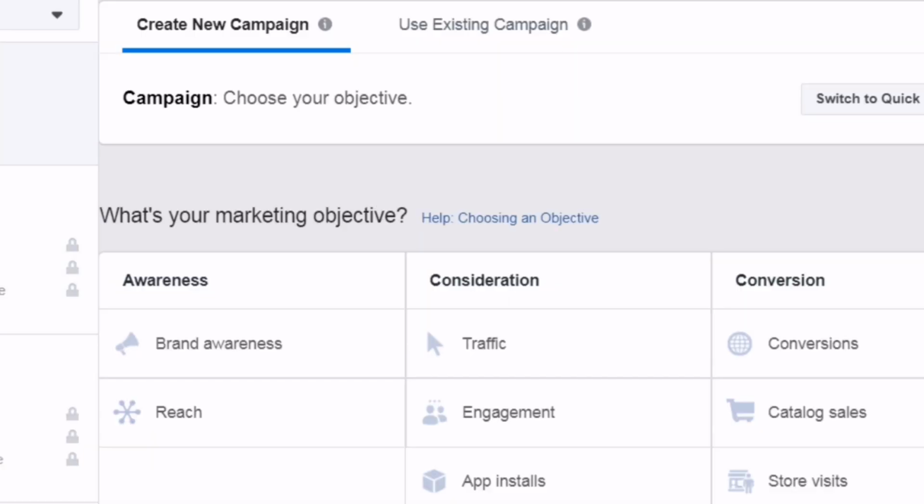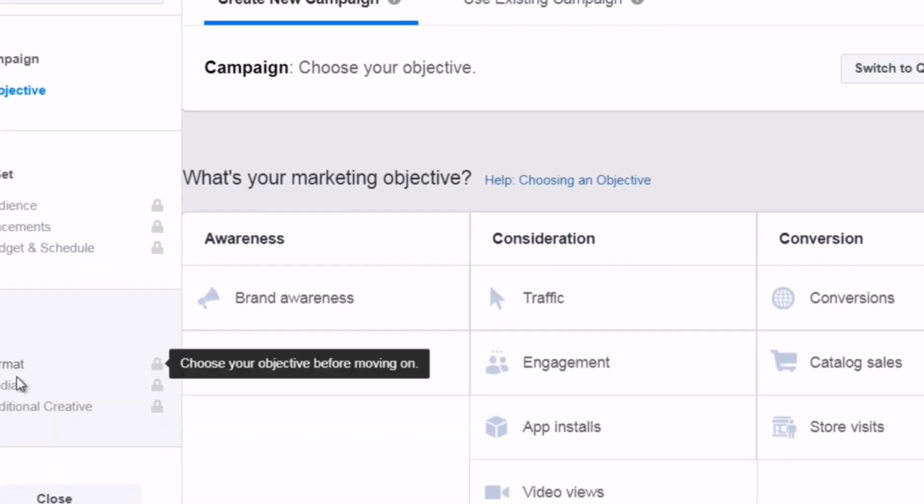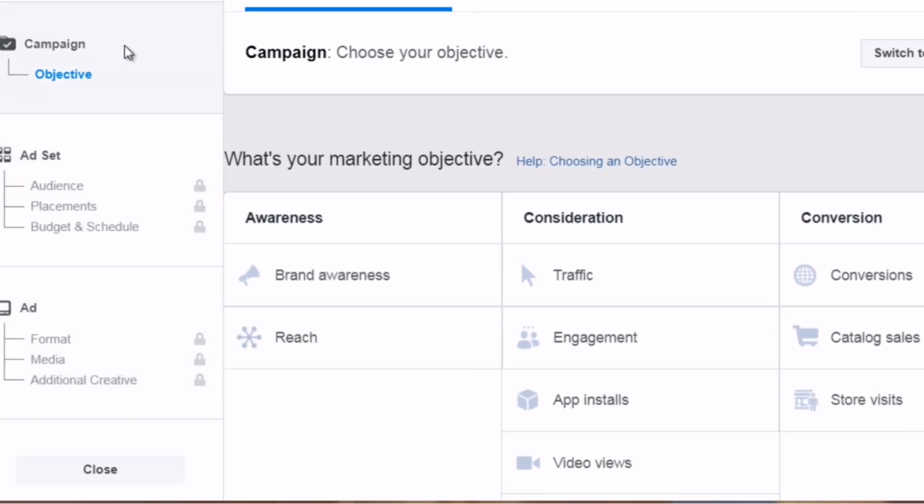And then, of course, you have the campaign, you have the ad set, and then you have the ad. So it's top down. You have the campaign, which is the overarching, essentially covering everything. And then you have the ad set, which you can use to focus on the audience, the placements, and the budget and schedule. And then, of course, you have the ad. So as you can see here, the custom audience will be chosen under the ad set level.